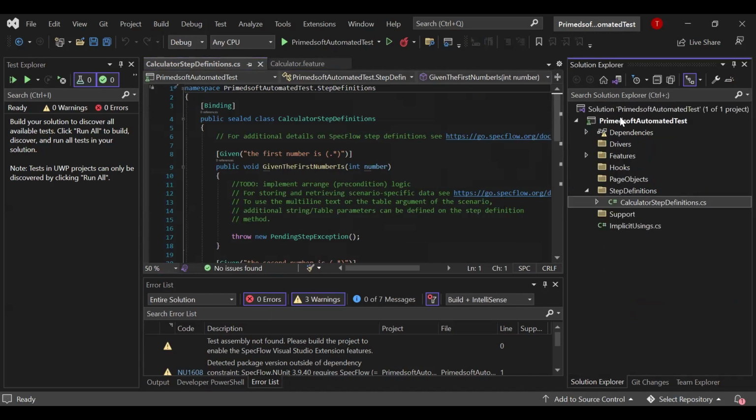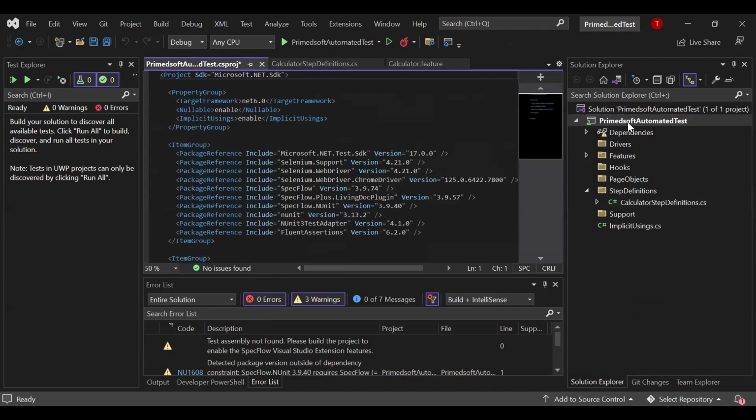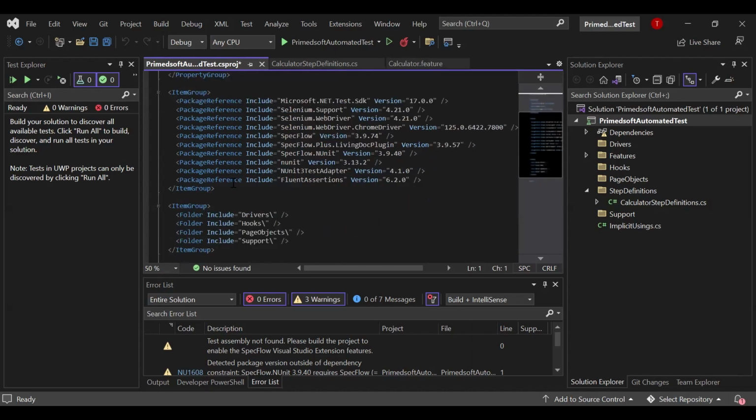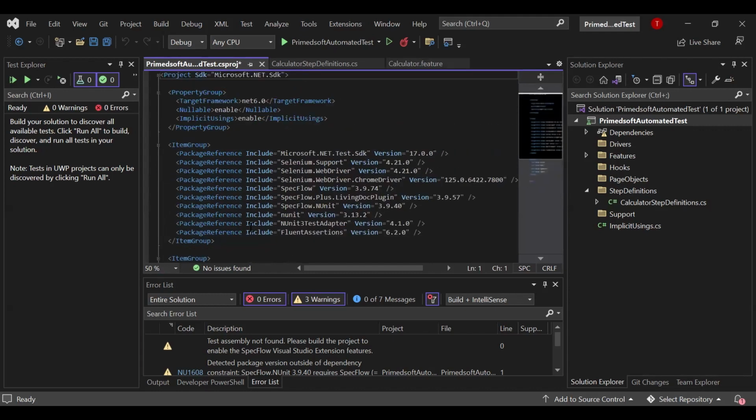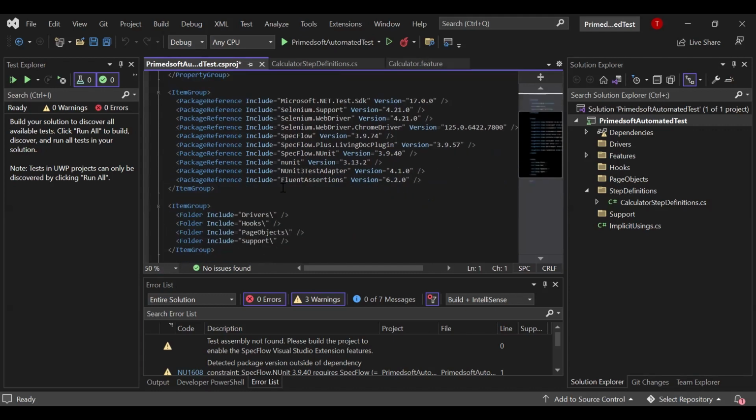So if I double click on my project, you can see all the package references that we've included, and their versions. You can see we have included WebDriver, ChromeDriver, and the version. We've included Specflow.Plus.LivingDoc. We have Specflow.NUnit. We have NUnit version 3. We have FluentAssertions. Okay, these are it. And these are our folders. This is the XML representation of what we are doing.